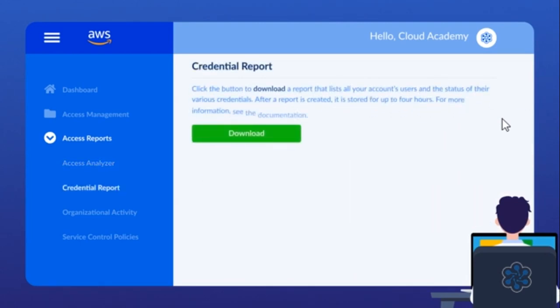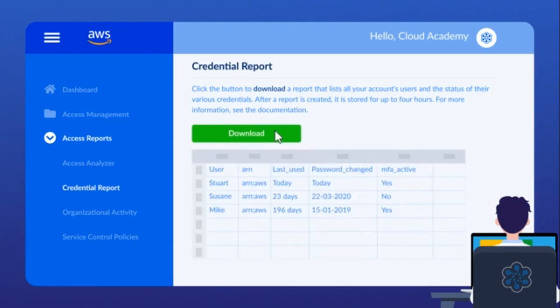Credential Report. The Credential Report is a great tool that allows you to generate and download a CSV file containing a list of all your IAM users and their credentials. This provides a quick and easy way to review your accounts and the last time they were used, in addition to identifying when a user's password was last changed and if they have multi-factor authentication enabled.